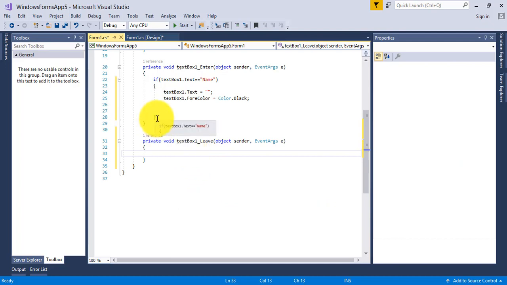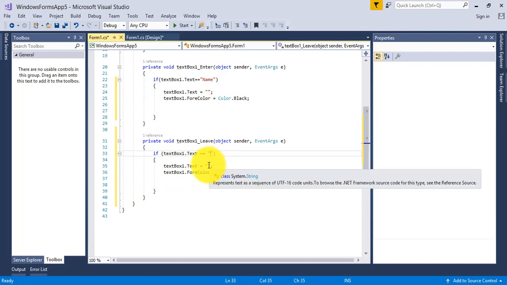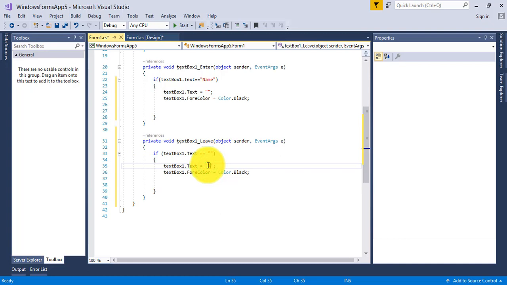Here just copy the code from the enter event and paste it here. Just clear out the name and write the name here. We do this because when you have not entered any text in the text box and you leave the cursor out, the text box 1 will automatically show this name as placeholder.